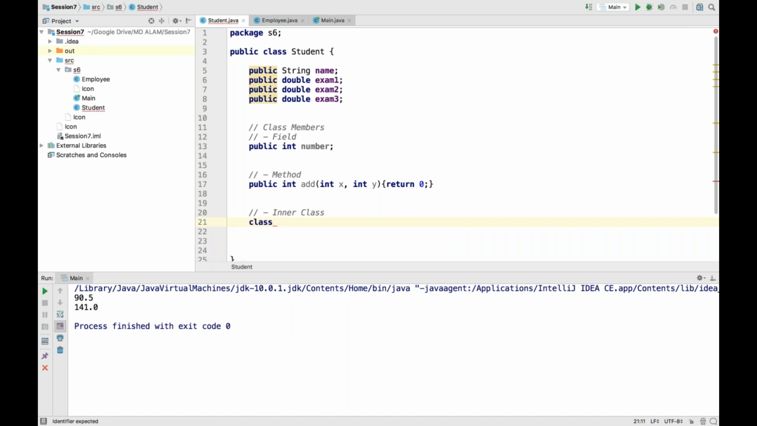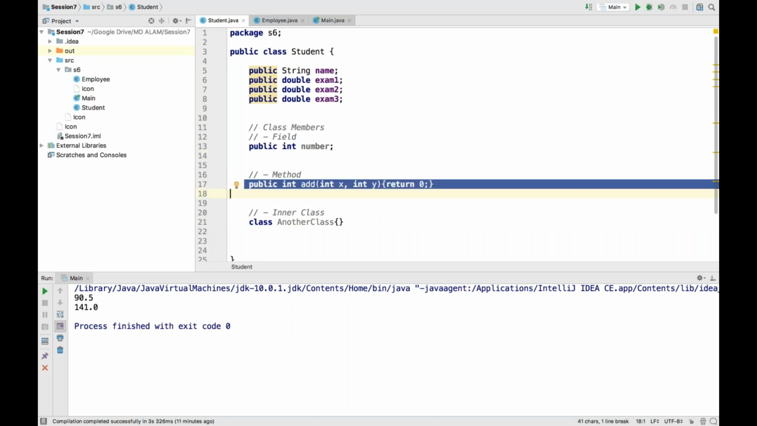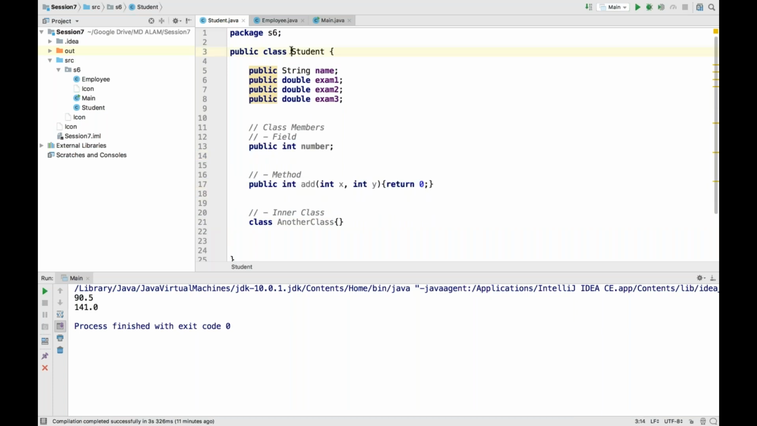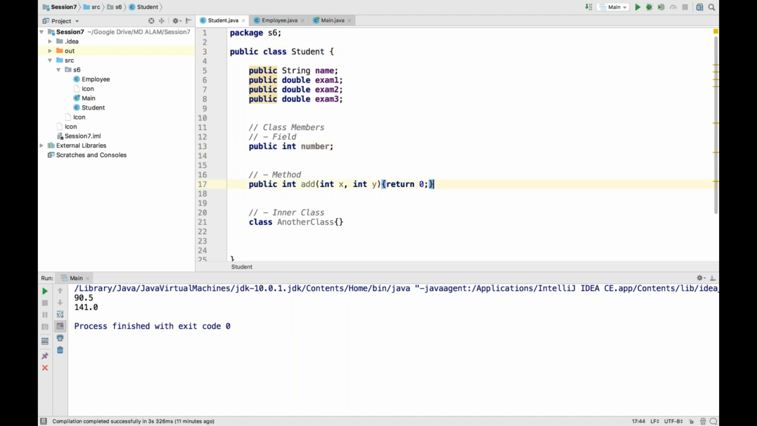Inner class is not that important, it's just a class inside of another class. So let's say class another class, right? So this is an inner class. So these 3 are members of a class. What is the name of my class? The name of the class is Student. Now I have fields, methods, and inner class inside of my Student class.